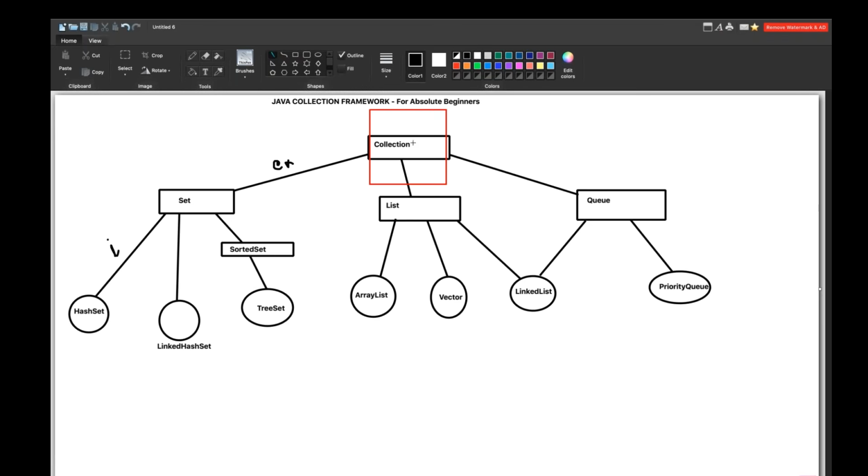So Collection is the main interface, having three sub interfaces: Set, List, and Queue. Set is having three classes. TreeSet is implementing SortedSet. So Set is the grandparent of the TreeSet class. And then we have ArrayList, Vector, and LinkedList implementing the List interface. And then LinkedList is also implementing Queue. And then we have PriorityQueue, which is implementing the Queue interface, like that. Okay, so this is the part of the Collection interface, guys.